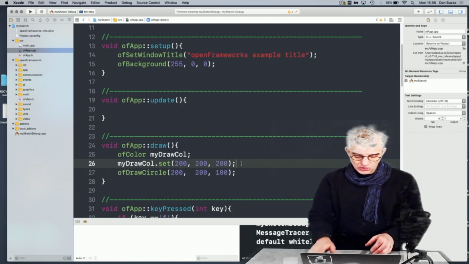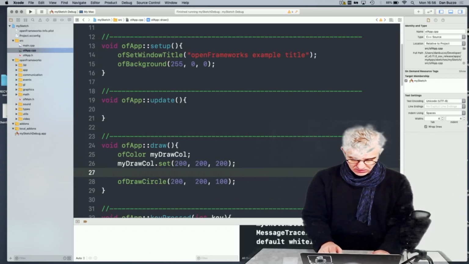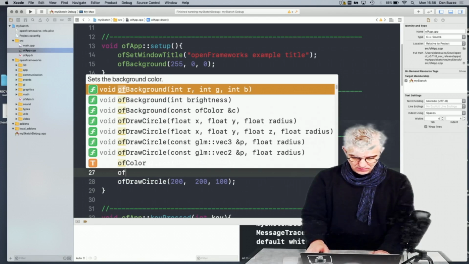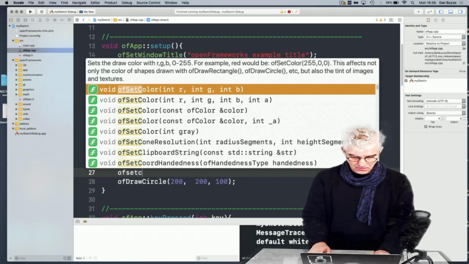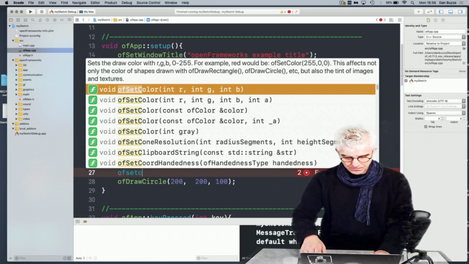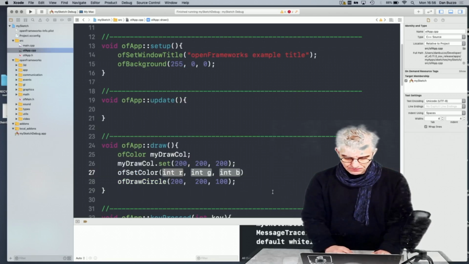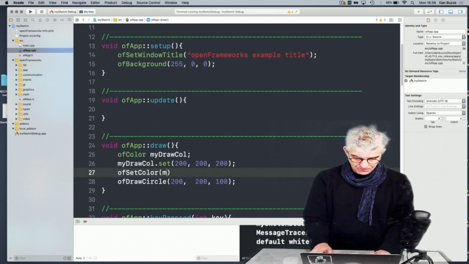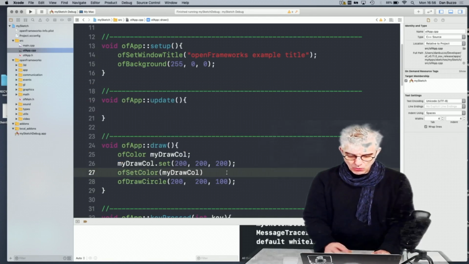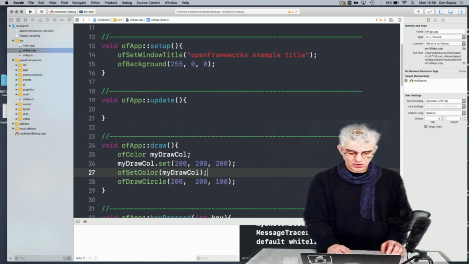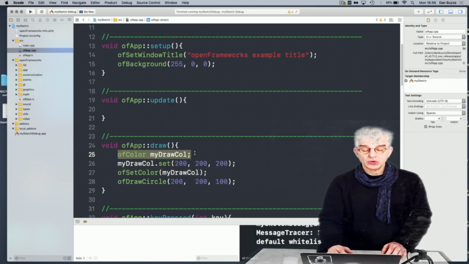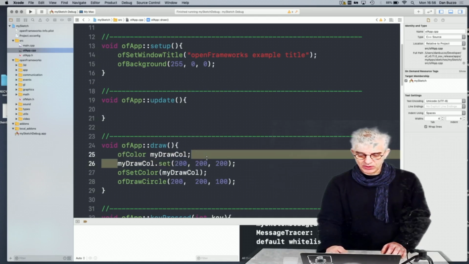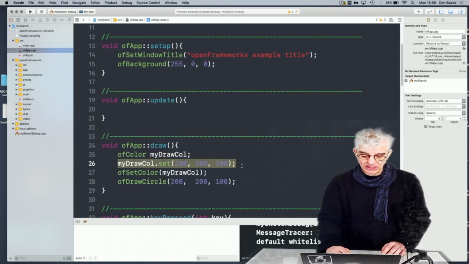So I now set ofSetColor to my drawing color. So I've defined a new object called myDrawColor. I've told Open Frameworks what that is with an RGB value, and I've set it to be my drawing color.